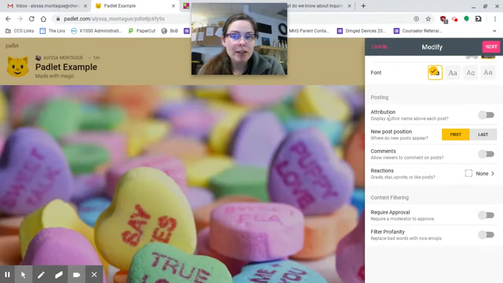The attribution will display an author name above each post, but as I said, you can be anonymous while using this, so it might not show an actual author name if you don't have students create an account first. You can allow comments or not on a post. You can have settings on where the post is positioned. So do the first posts appear first on this top corner, or do the last most recent posts appear first on this top corner? So that's how you set that, and you just toggle it between the two options.